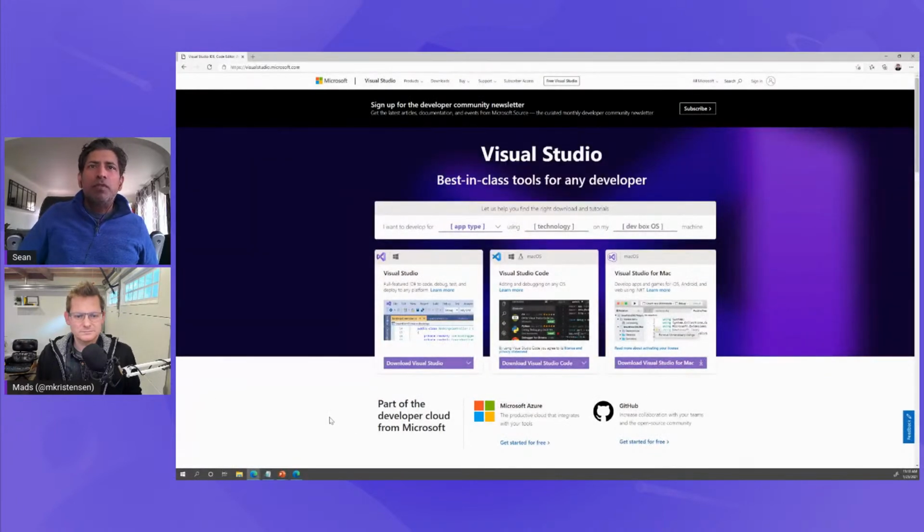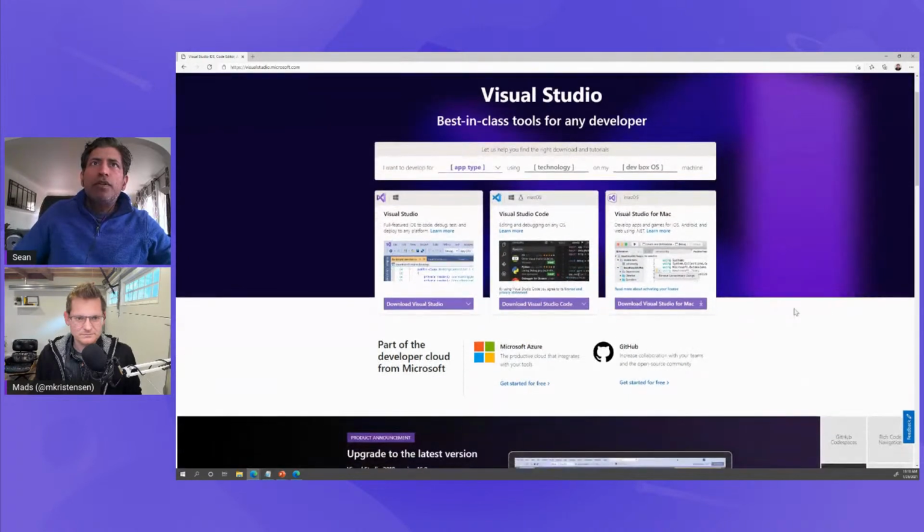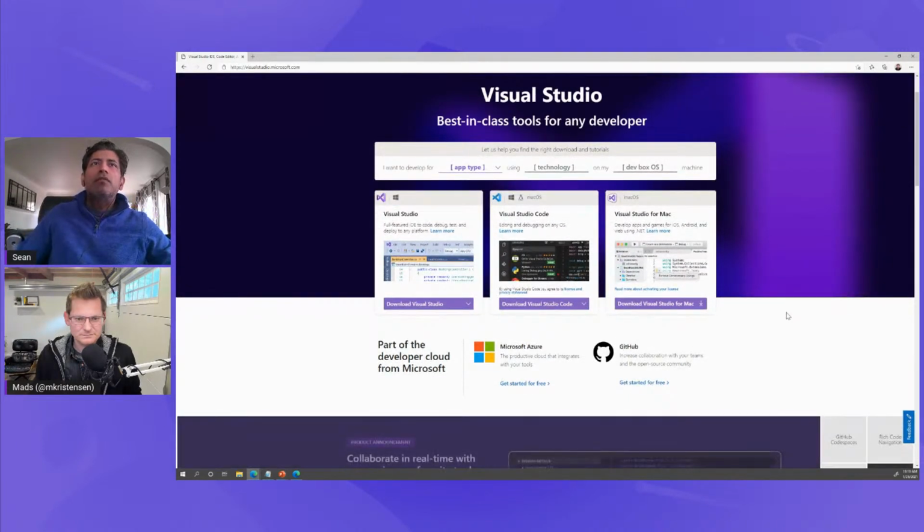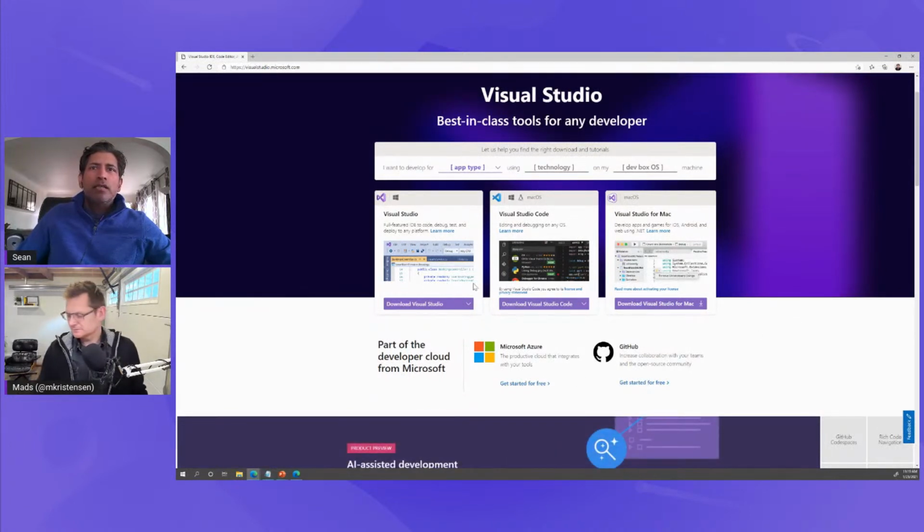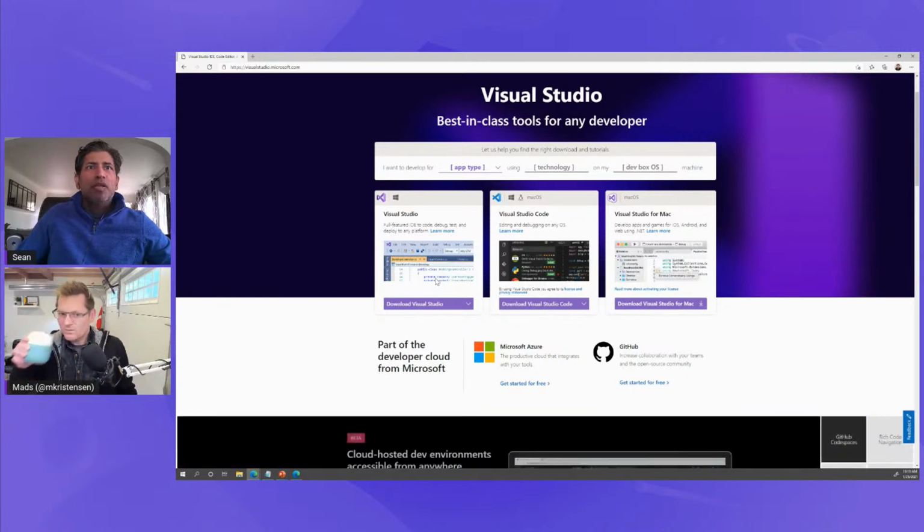So let me just show you real quick. On VisualStudio.com, hopefully you can see my screen here. Yep. Okay, great. So previously, what we had was sort of the three choices you see here. Do I want to download Visual Studio, VS Code, or VS for Mac?